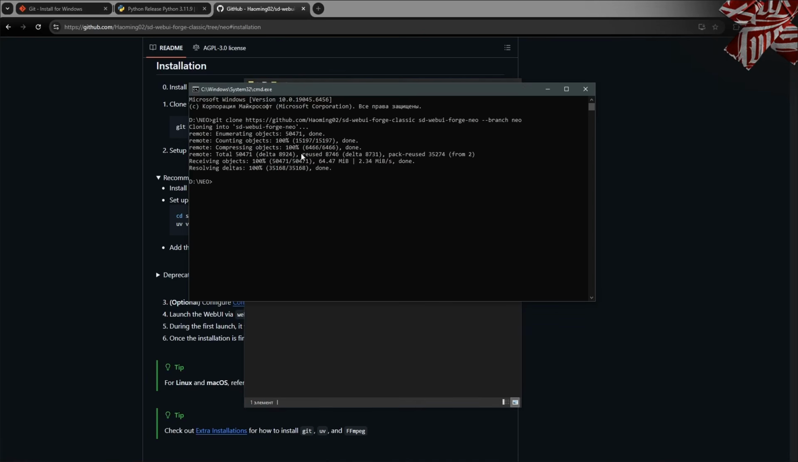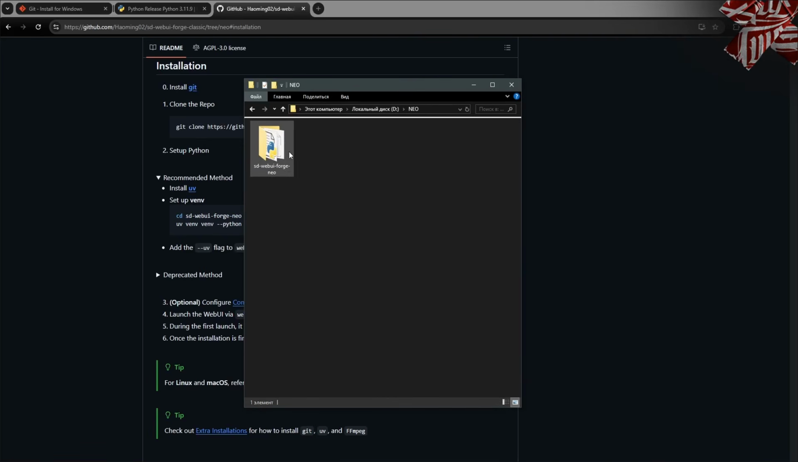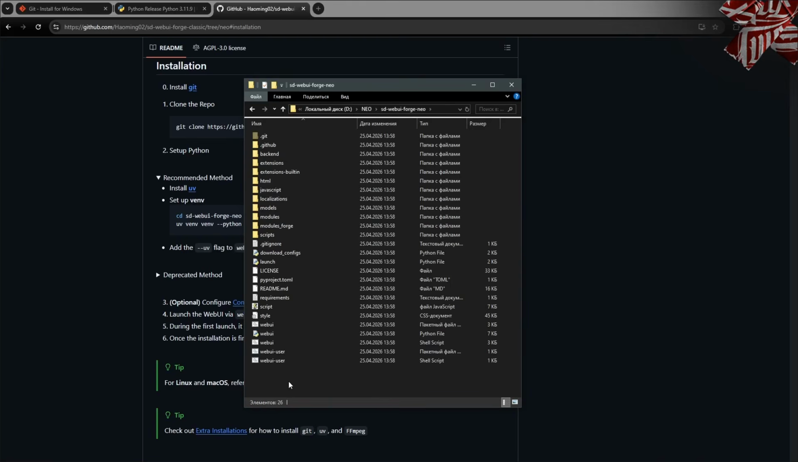So it has downloaded all the necessary components for installation. Here at the end it says Done, meaning it's finished. When you see this, you can close the console. A folder has appeared where Stable Diffusion is located, but it hasn't been installed yet. This folder simply contains all the necessary files for installation.